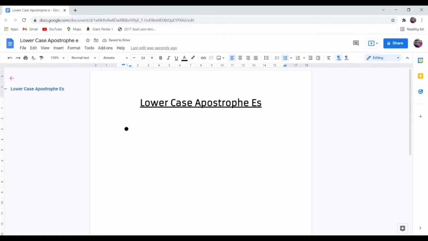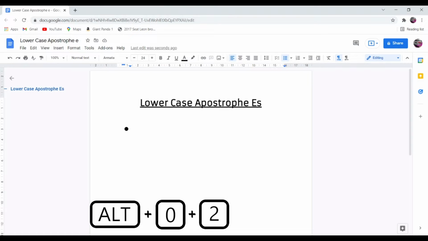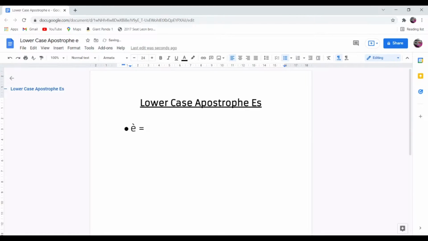Hello there, I am going to demonstrate how to do apostrophe E's only in lowercase on a Windows keyboard format. Now let's start off. Make sure Numlock is on. Numlock is now on. Press Alt 0, 2, 3 and 2. Here's the first one. Example is Chevrolet.